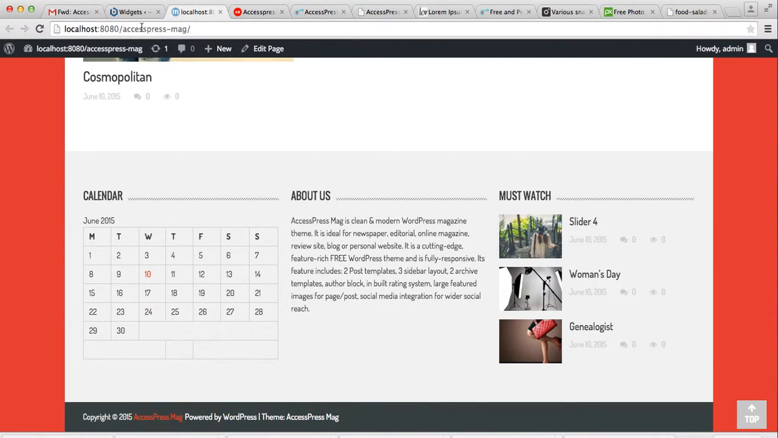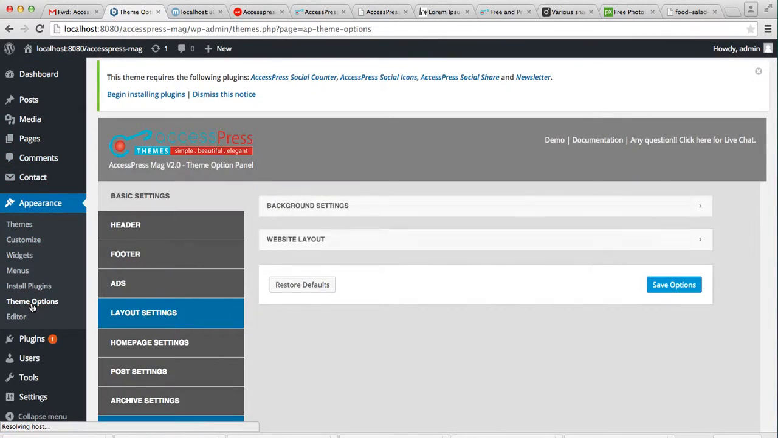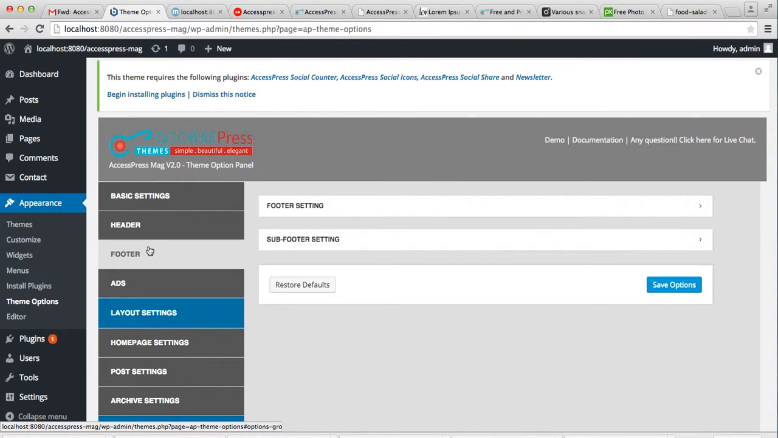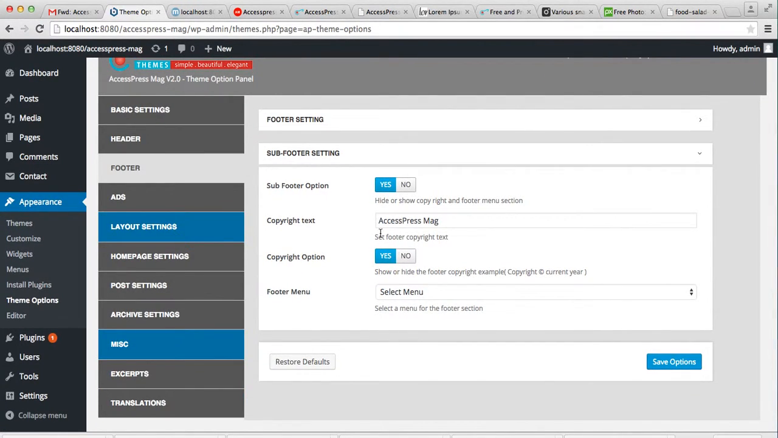So let's go back to the WordPress and go to theme option. Again, on the footer, there is sub footer setting. Now here is the option, that is sub footer option, copyright text, copyright option and footer menu.